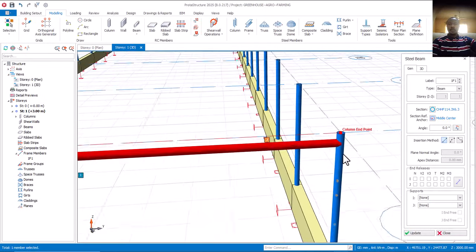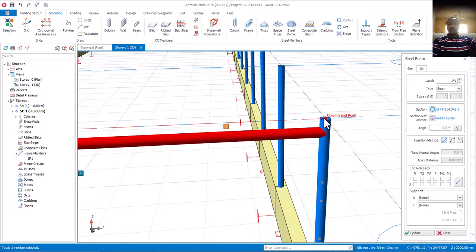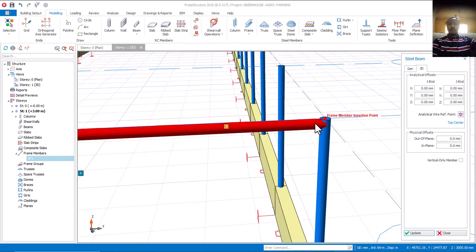Okay, so if you look at it properly, you discover that it has gone down. So we want to bring it up here. I'll come to my 3D. From this 3D, I can see this one is section plane. I'll turn it to 0, and then click on update. Can you see it now? That's fine.